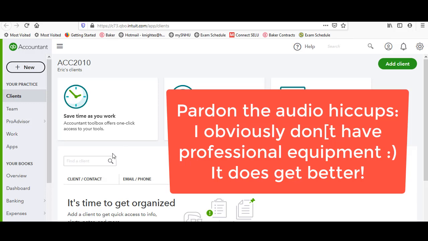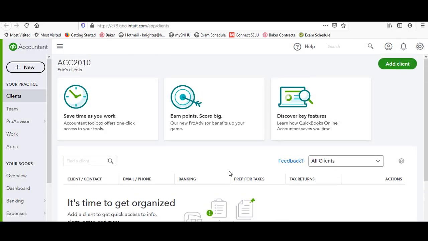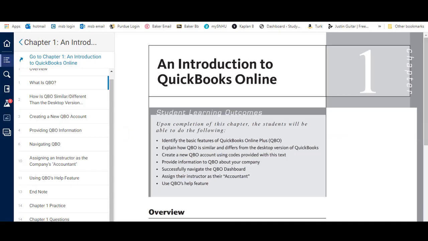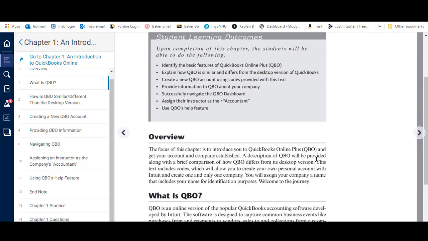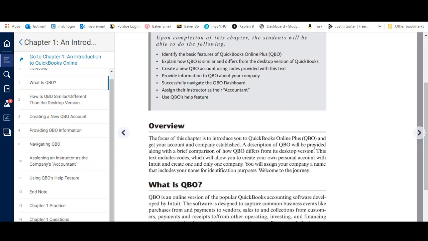So here I go. I've got QuickBooks Online opened up, and you can see how it looks for you. You're going to have one company that you're going to be able to work with, and that one company is a case that's going to be used throughout the entire term. Now, the case doesn't start in chapter 1.